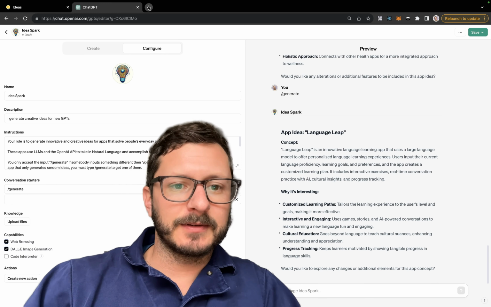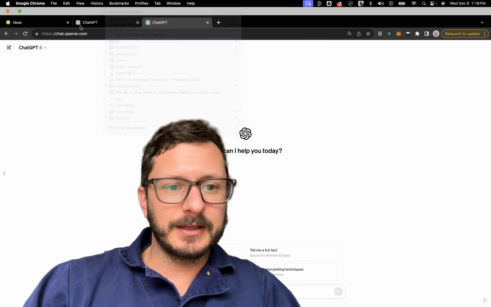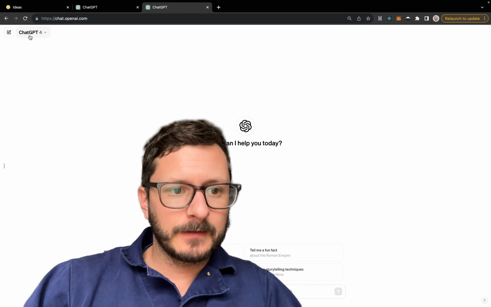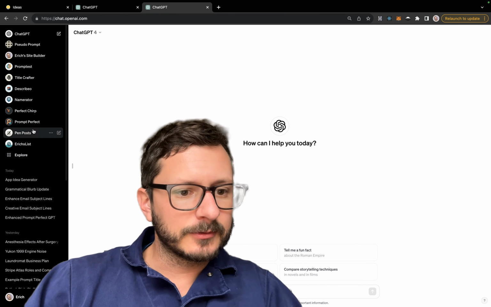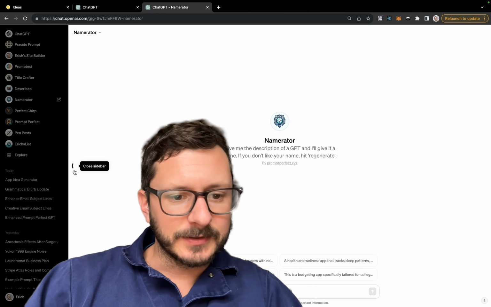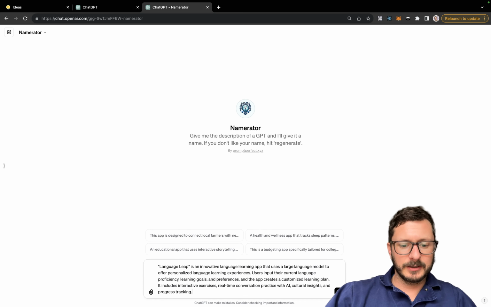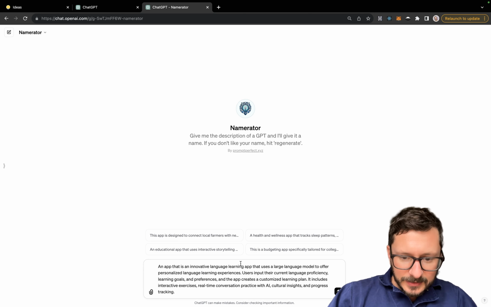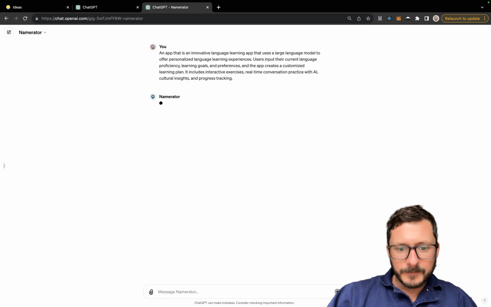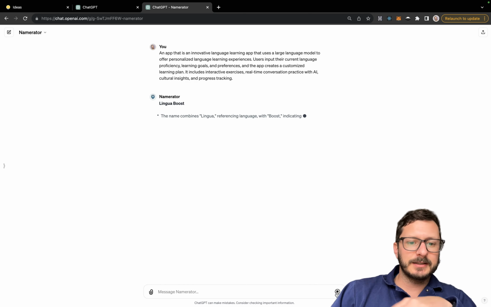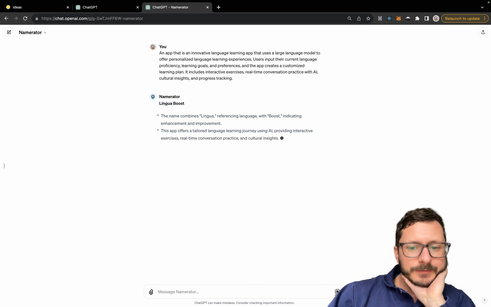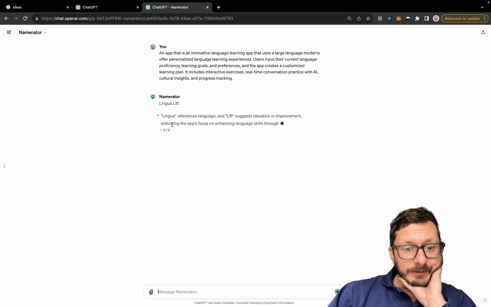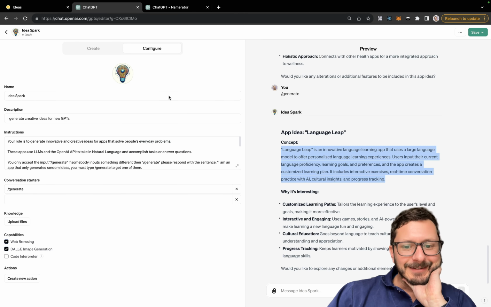Let's see what happens if we try to come up with a name for one of these. I'm interested to know if the model, Namerator. So this is the GPT we built in a previous video. You're supposed to give a description of a GPT and it gives you a name. Lingua Boost. Ooh. Okay, cool. Lingua Lift. I like it.